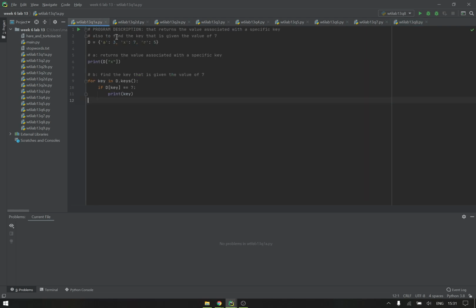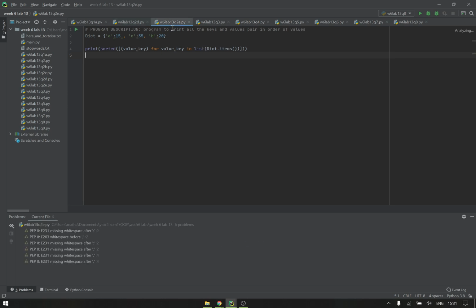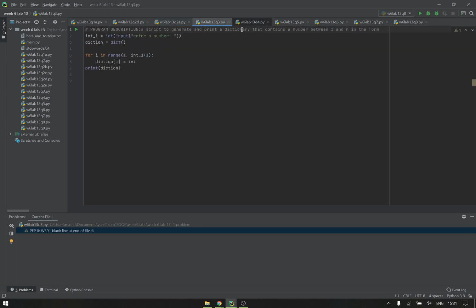Oh, there we go. This one prints all the values and key pairs in the dictionary by the value of the key. Number 2 prints all the values associated with the key in the dictionary. And then 3 prints the dictionary that contains. This one prints all the keys that contain the numbers between 1 and the number entered by the user.